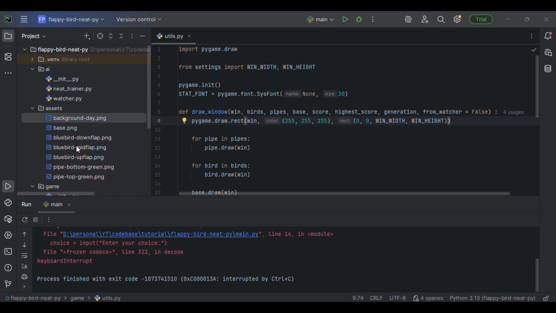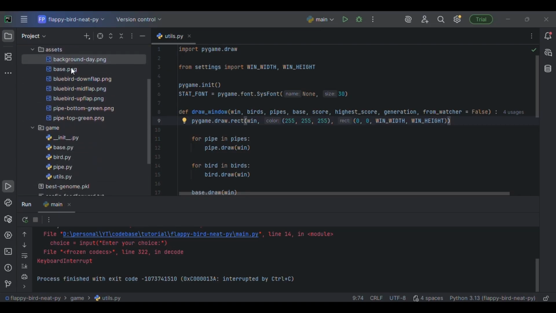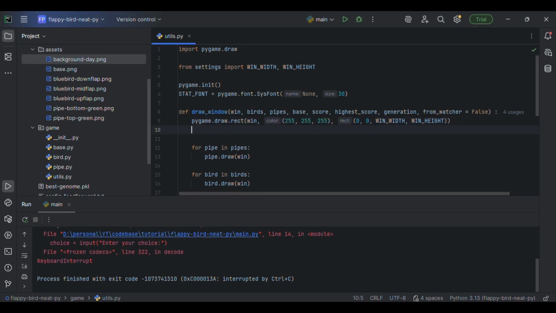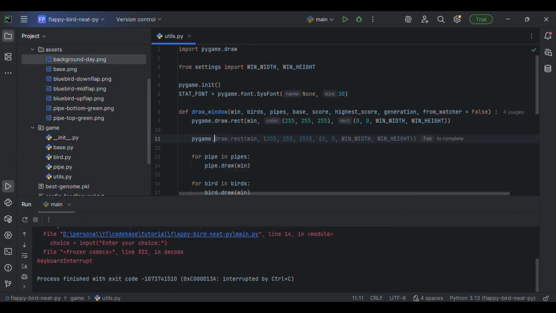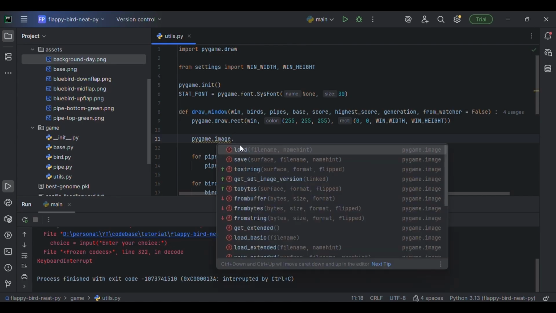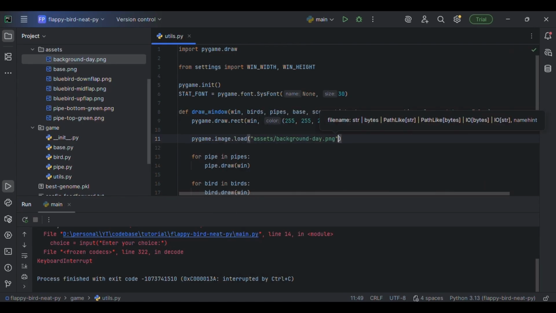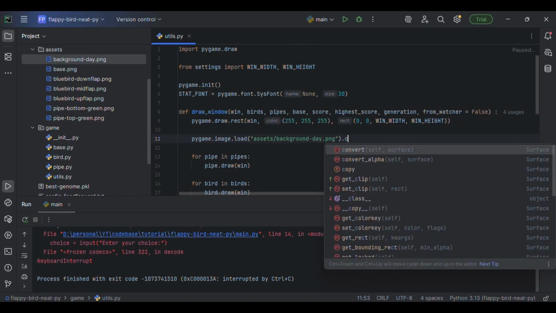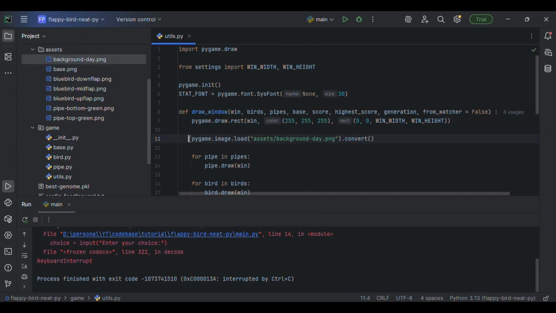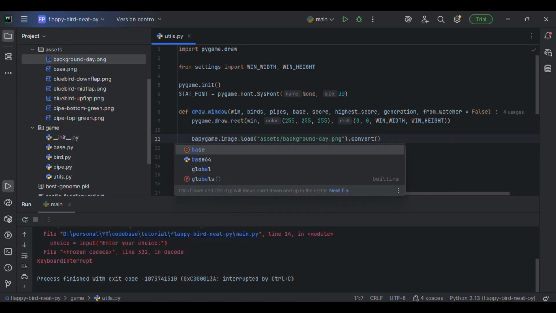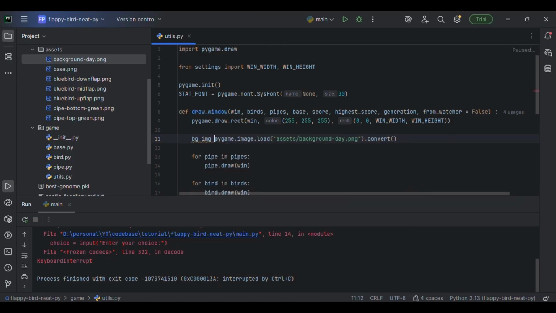So I have copied these images here. I will share them with you, and let's start with the background. So here we have the rectangle. Instead of that, we'll use this background image. So let's do image load. It will load the image first. Let's give the path, let's say steps like this, and then convert it, so we get a surface out of it. Let's call it background image, and then we'll transform it.